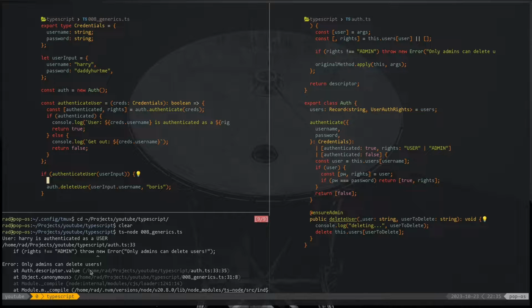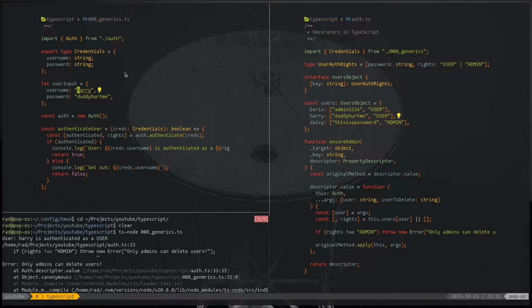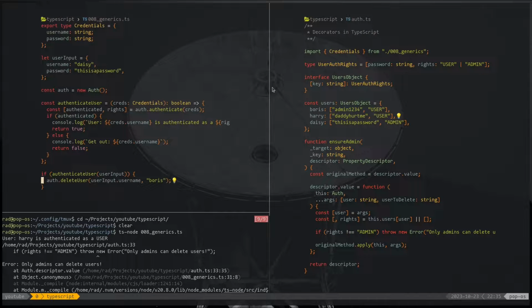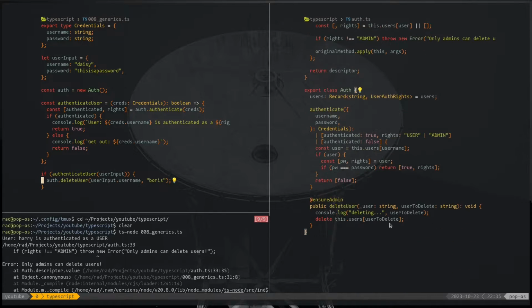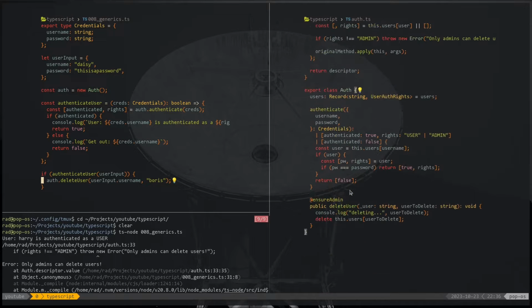Harry is a user, not an admin, so he can't delete Boris. We can, however, see that Daisy is an admin. So let's get Daisy, and we're going to change the username and also the password. And we're going to try to delete Boris again. Boris is a user, Daisy is an admin. And let's see if we can now get inside the method which we failed to do when we were logging in as Harry. When we were logging in as Harry, just one more time to make it absolutely transparent, we got into our decorator, we encountered an error, it errored out, and the original method never got called.